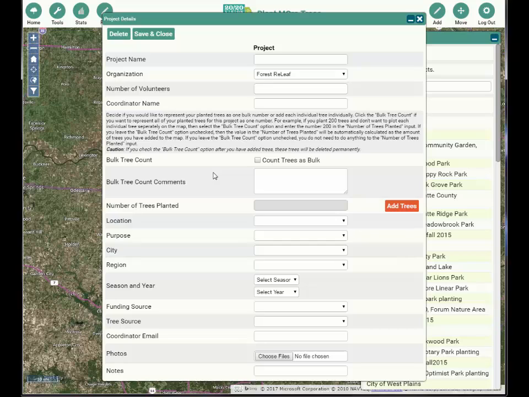Be sure to read all of the text within this form. It outlines an important distinction between bulk trees and individual trees. Within a project, you can either add trees individually or in bulk, but not both. Checking the box next to Count Trees as Bulk will allow you to add a number value into the project details, an estimate of how many trees you wish to add. You will not be able to use the Add or the Bulk Add buttons in this mode.